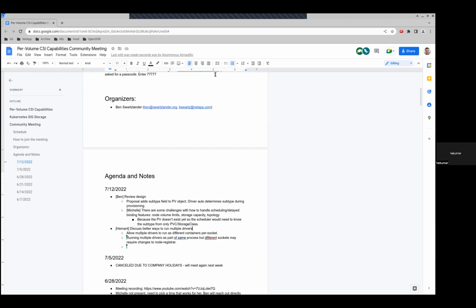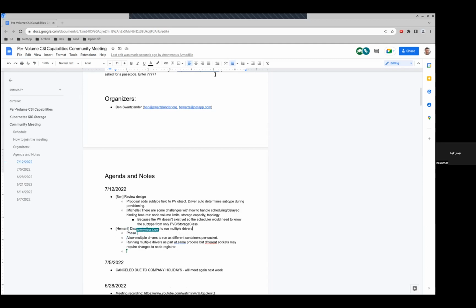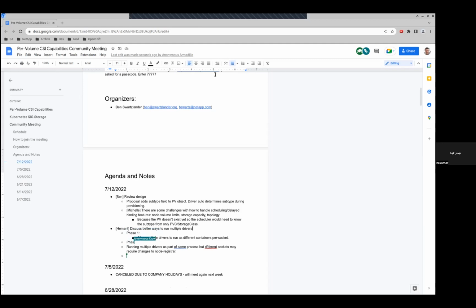That's assuming node registrar doesn't take too much memory. So you have two drivers that could run as the same process but listen on different unique sockets, while you're still running copies of node registrar for each plugin, each socket. That could work as phase one. In future, we could enhance the node registrar to listen to an array so that it handles this correctly, but it would require changes to node registrar and the registration mechanism. Okay.